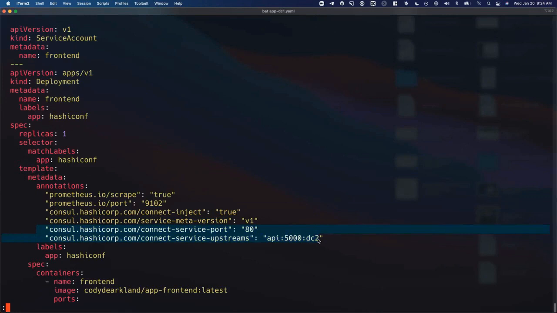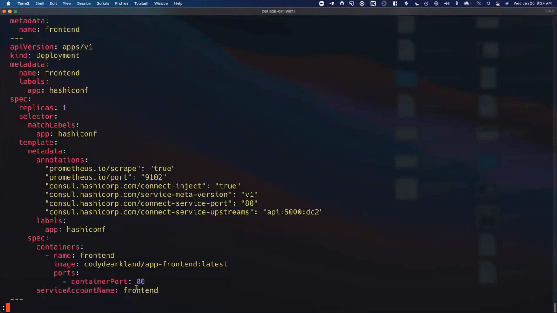It gives important information, and I tell it what its upstream is going to be. And there's an important note in here. I've got this connect service upstreams, and I'm telling it to go to the API service on port 5000 in data center 2. So you saw when I was in the UI that I had 3 data centers set up. I'm going to put my API service in data center 2. So you scroll through, there's not much else that's interesting in here.